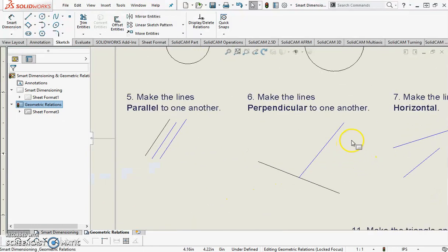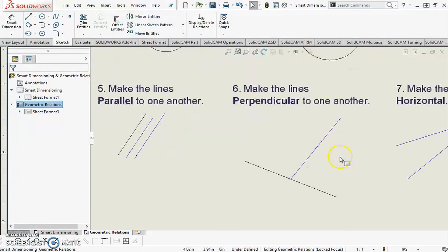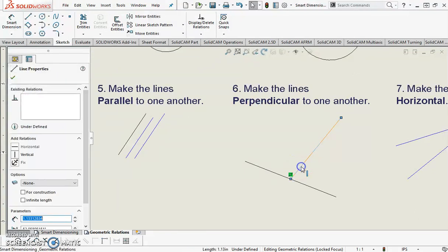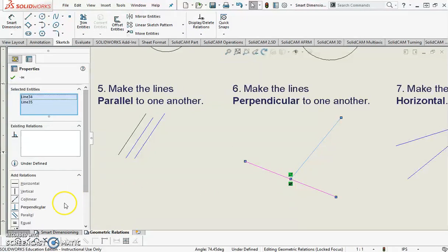Number 6, however, says make the lines perpendicular to one another. Perpendicular means the lines are going to intersect at 90 degrees. So if I select this line, hold in Shift, select the other one, find the perpendicular symbol, which is an upside down T, and when I select that, it intersects at a perfect 90-degree corner.